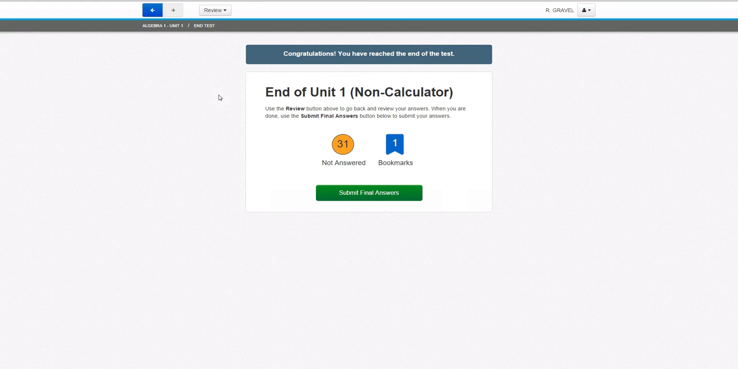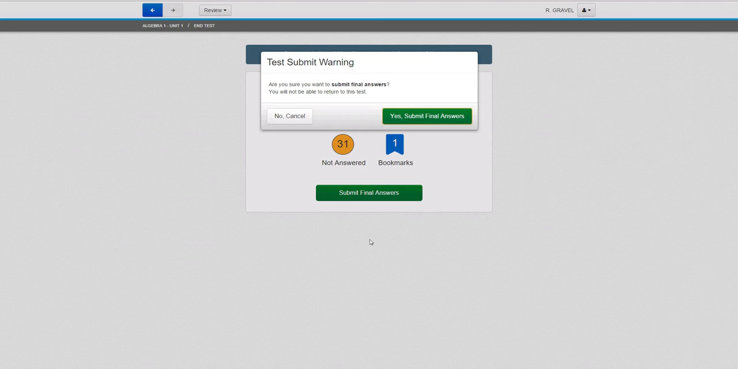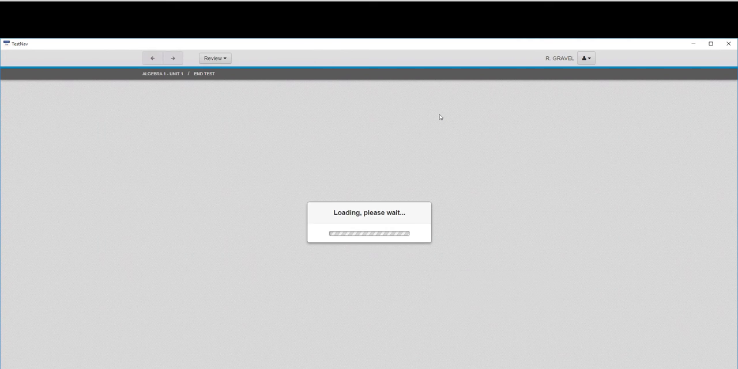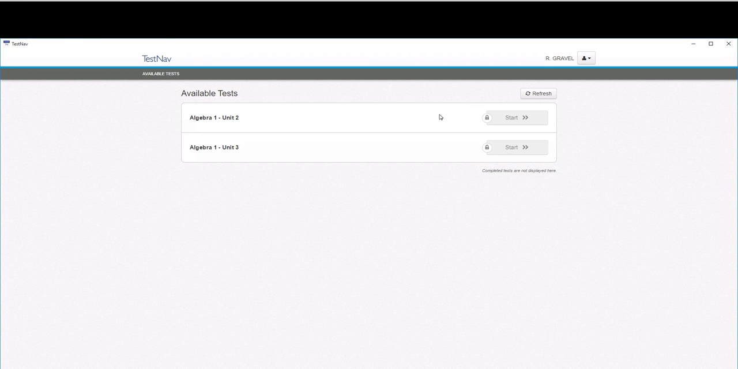At this time, students will be reminded about any questions they have not answered and will have the opportunity to click and see a roster of all of those questions, as well as any bookmarks they have. If they are comfortable with their progress, they can select the green Submit Final Answers button. Students will be reminded and encouraged to verify that they have completed the assessment and that they are in fact ready to submit final answers. In this case, I'll select yes. And the student will have completed their session.